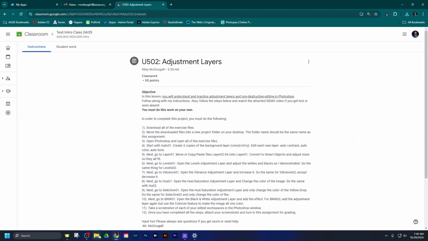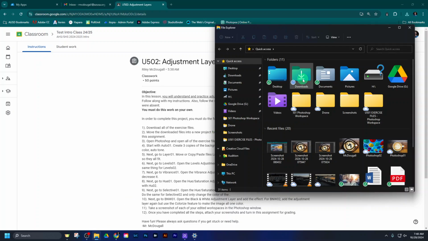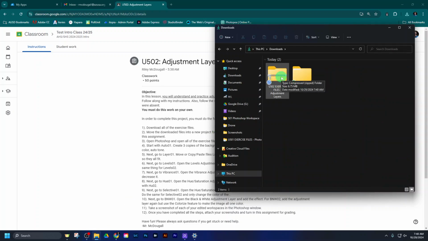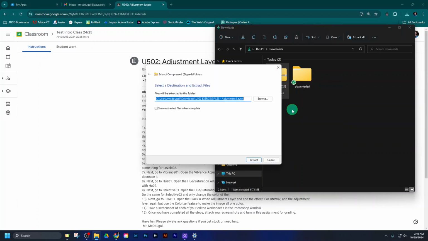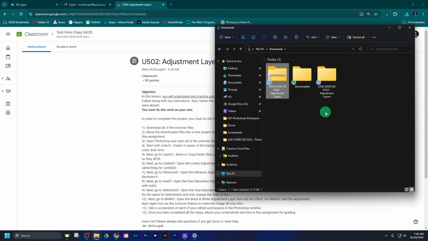All right, so if we go to our files and we go to downloads, you'll see here's our downloaded files right here. This has the zipper. We do not want the zip one. It won't be able to open. So first we need to extract them. Right click on this folder, go to extract all. And make sure this is not checked right here, and then click extract. And then you'll see a folder with the exact same name. However, this one does not have the zipper on it. This is the one that we want.